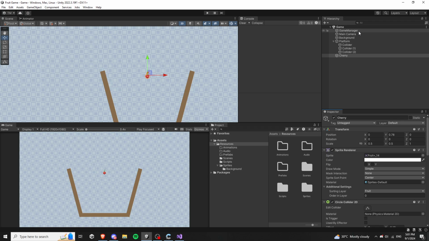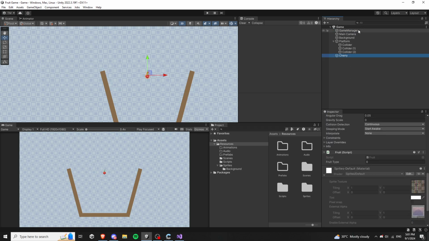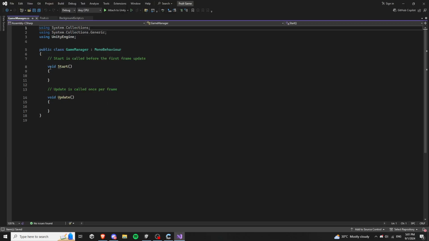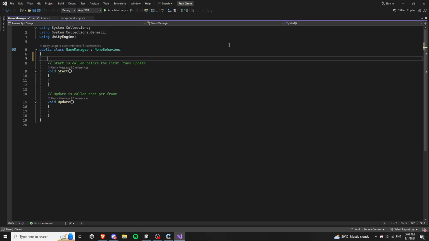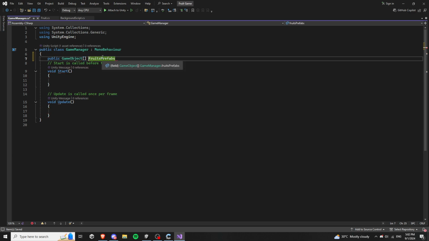Okay, so leave this 0, open this game manager. Okay, so we need an array of possible fruits, so fruit prefabs, like this, public game object array, so brackets means array.